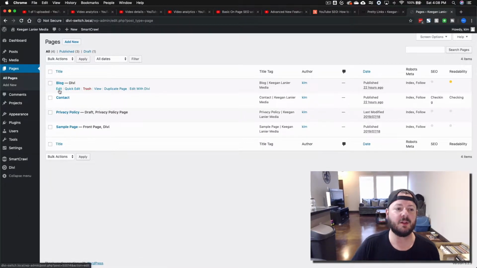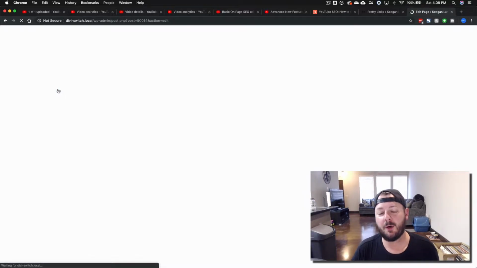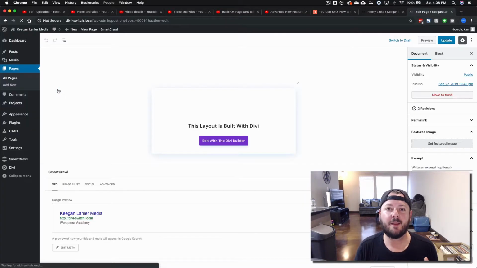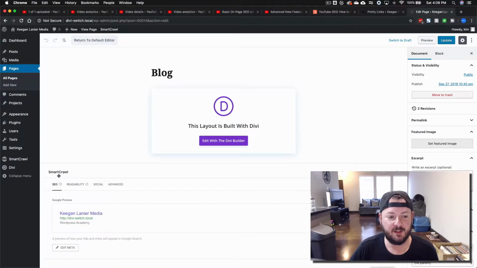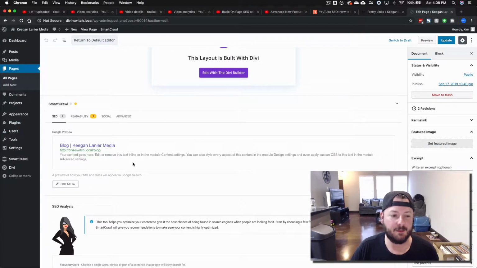So when we go into this blog page, we're going to hit edit, and it's going to open up Gutenberg, and underneath where you would build the content, you see this Smartcrawl section. So it starts reading what you've put in place, pulls in the data, and it's going to give you a few options. So it's going to give you the Google preview here. Now we can change all of this by hitting edit meta.